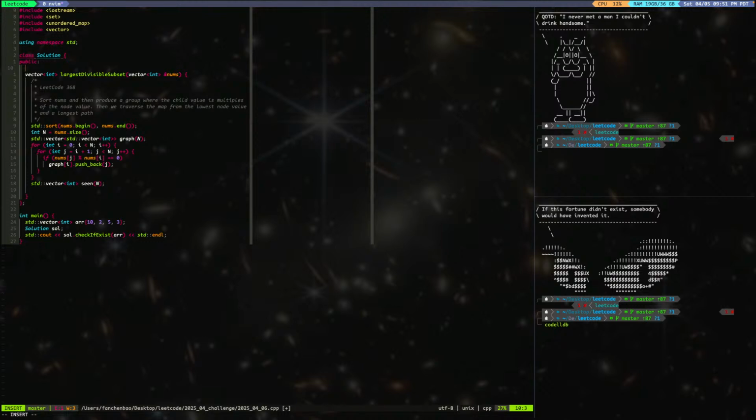Global variable. I don't like the idea of global variable. Just pass it. We can push, pop and then clear. So it'll be void DFS.